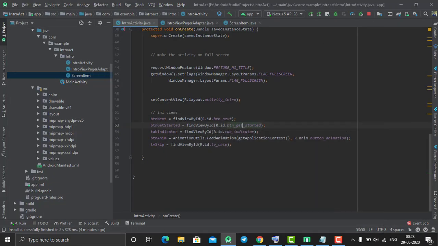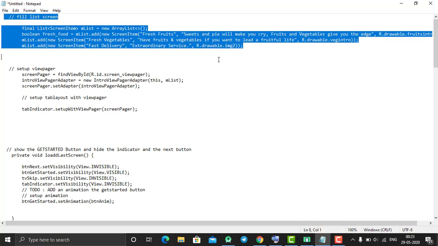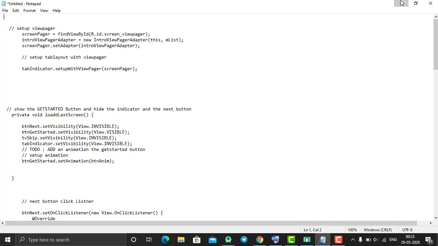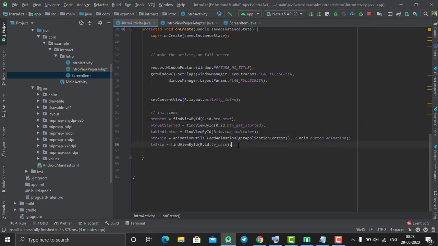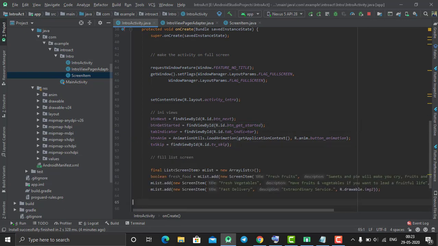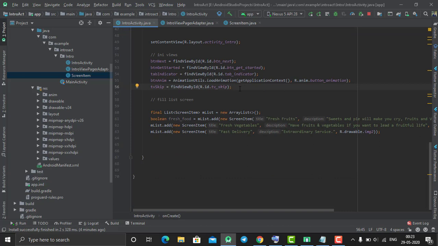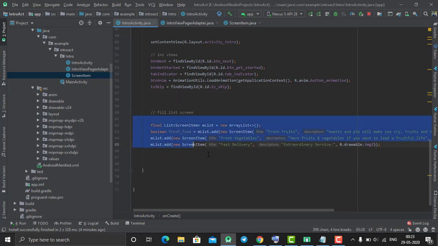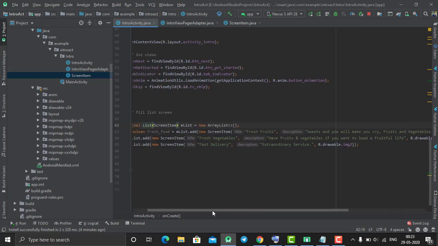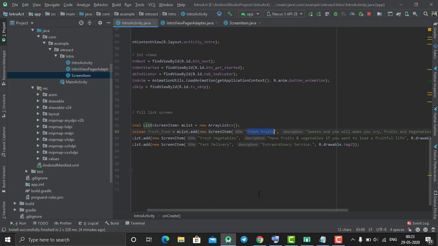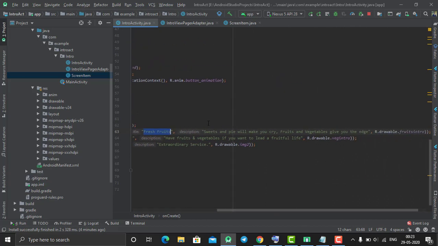What we need to do is create a list of items which we are going to add into our view pager, right? To save time, I'll directly copy and paste the code from here, and let's paste it here. After initialization of UI components, we will create the list of screen items, which is our Pojo class, and we'll load some data into it. For example, the first one is a string which will be the title of our walkthrough page. After that, the description of that page, and we will add the image of our walkthrough screen.